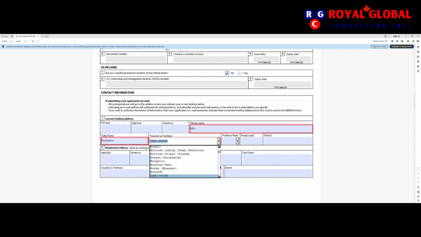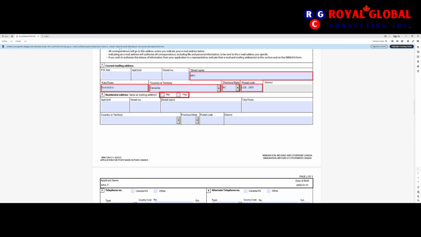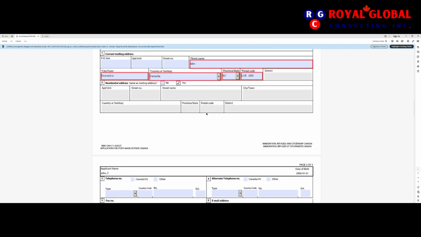Okay, so let's select a mailing address here, and then you need to provide the postal code. And then you need to provide the residential address. If it is the same as your mailing address, just click on yes, and then the next information is disabled because the address is already provided.